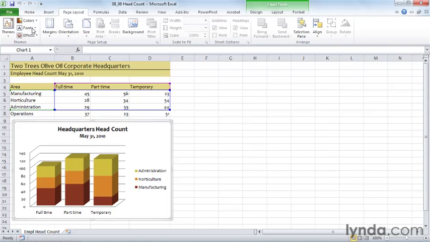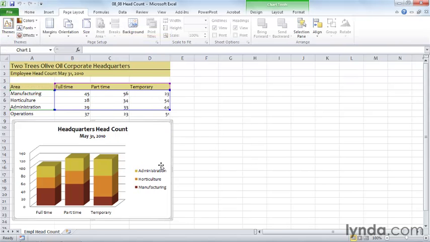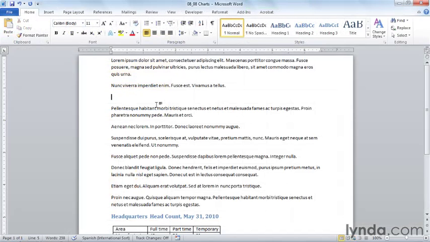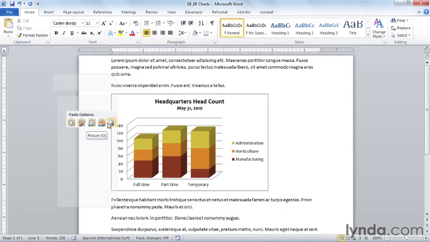The chart is formatted, of course, with colors based on the theme in Microsoft Excel. If I want to know what that is, I can quickly go to page layout and notice that it's our custom 2 trees report theme that we created. I'm going to select and copy this chart, then return to Microsoft Word. Position my insertion point and then paste my chart in. I can either click the down arrow on the paste button to get my paste options, or I can right-click and choose paste options and review them here in the document, which is kind of nice.